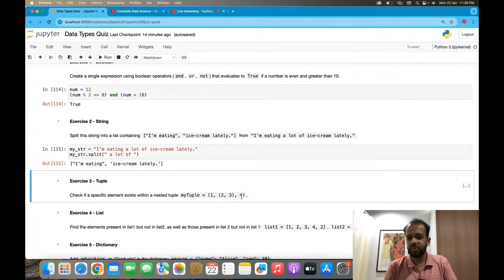So first thing is you need to index it. My tuple 1: if you index it at the first index, you will get the inner nested tuple, which is 2 comma 3. And then let's say you want to find out whether 2 is there in that nested tuple or not, you can simply use the in operator to get the answer.